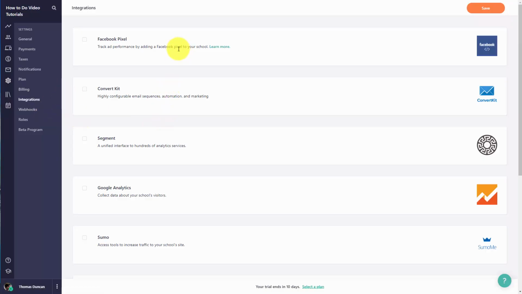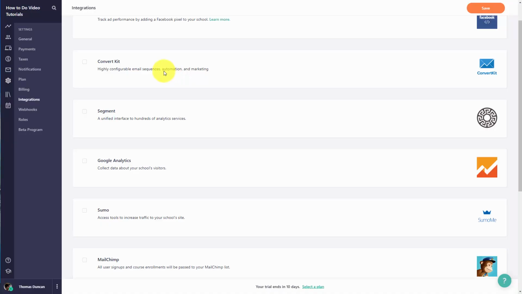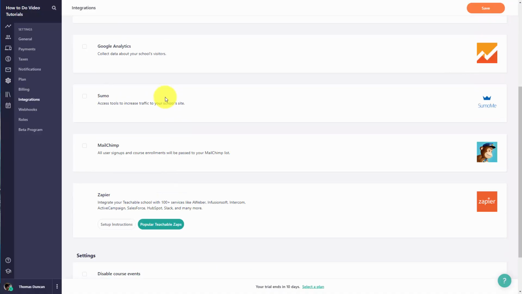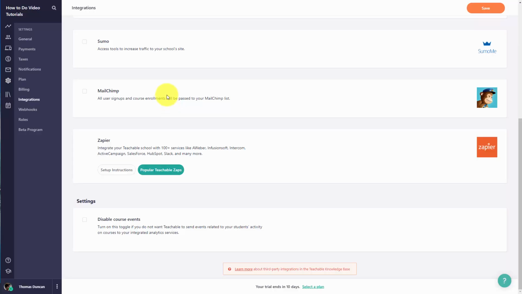You're going to notice a Facebook integration, ConvertKit, which is an email service provider, Segment, Google Analytics, viral traffic tools such as Sumo, MailChimp, another email service provider, and then Zapier, which will allow you to connect with other cloud-based applications which you do not see in your integrations area. You can disable course events when working with your integrations by choosing this button.